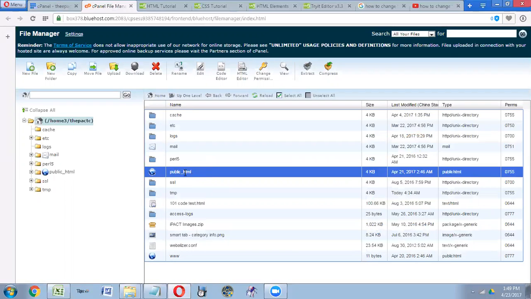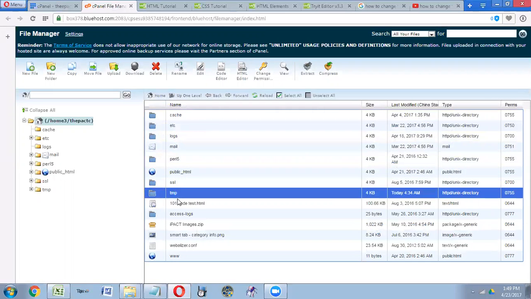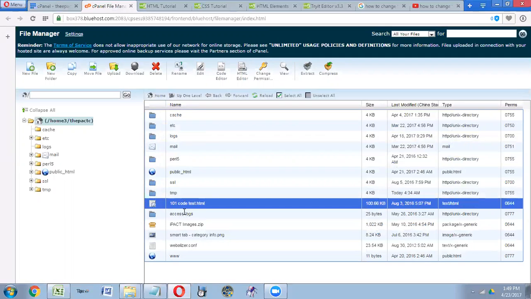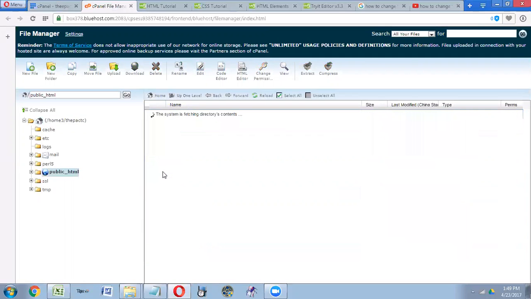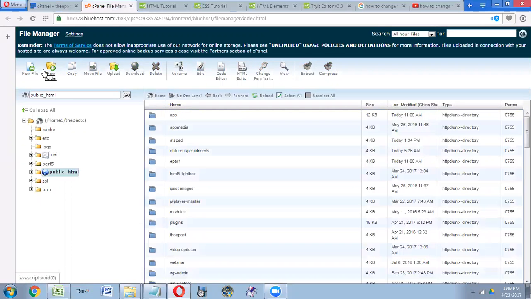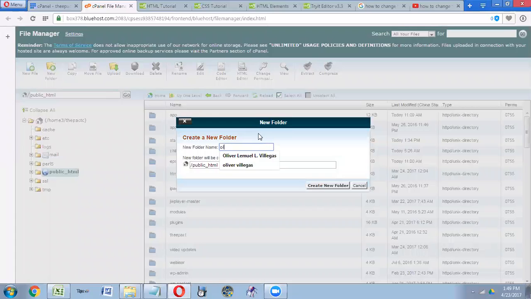That is why it's called public HTML, you know. And then the other things here that you see, these are not visible to the public, okay? So go inside public HTML, and I want you to create a folder there. That is your folder. And so put your name there without spaces. Just your name.